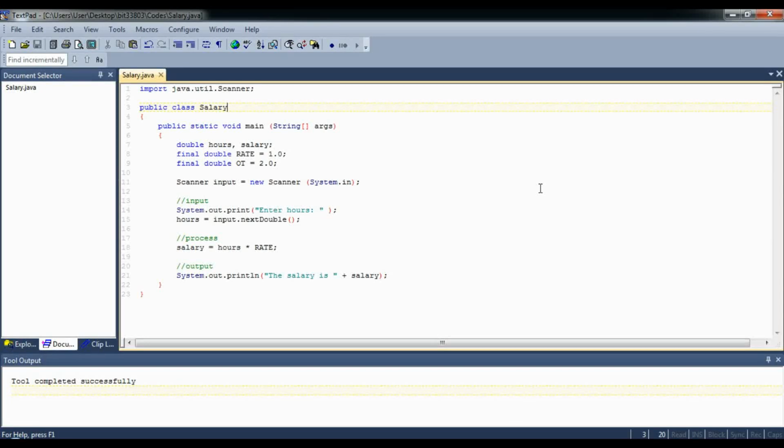This is Dr. Aida. We are going to have a look at one problem, which is to calculate a salary for one employee given a fixed rate given by the company.